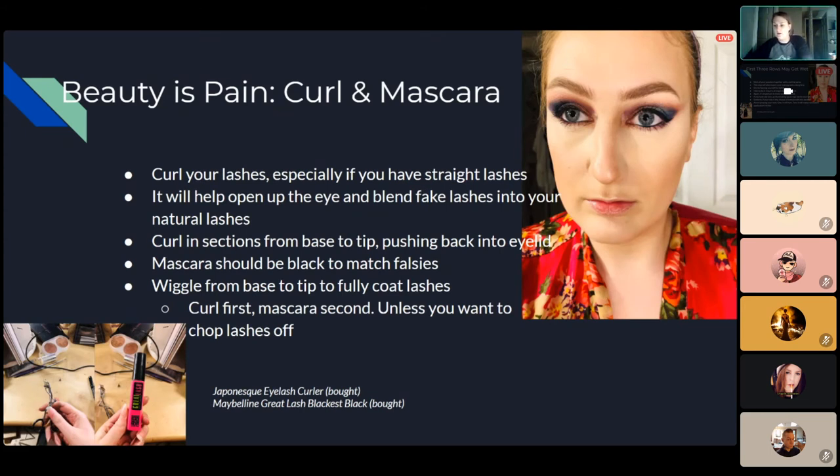Next, you'll want to curl your lashes. Pick a curler that fits the contour of your eye shape to avoid pinching your skin. This is super important to help you blend your falsies into your natural lashes. If you have straight lashes like me underneath curly falsies, you're going to have a bad time.